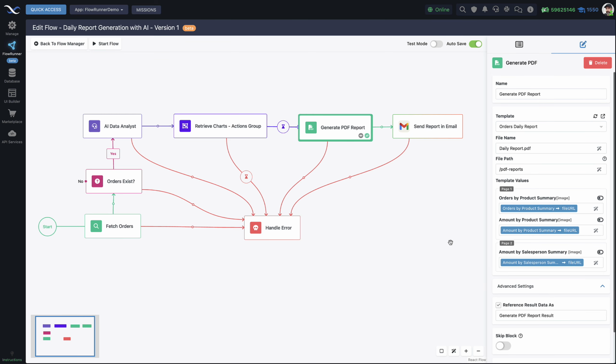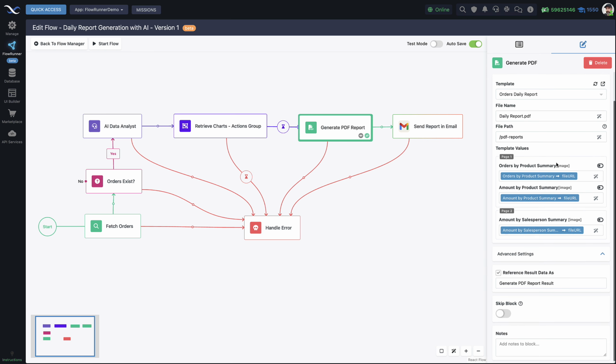So in our flow, when you select Generate PDF Report, you can select your template, Orders Daily Report. When you select your template, you will also have to specify the name of the file, of what it's going to be called once the PDF is generated. But this part is the most interesting. It says template values. Notice that it recognized that on page 1, we have these template values, orders by product summary and amount by product summary. And on page 2, we have amount by salesperson.